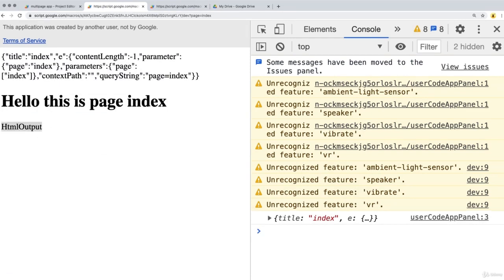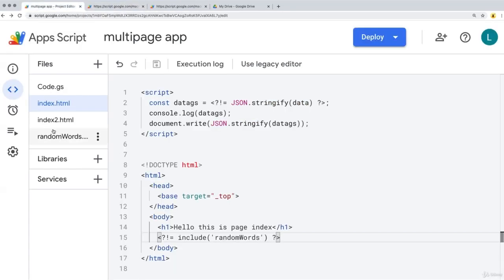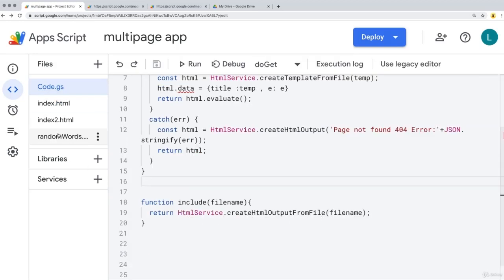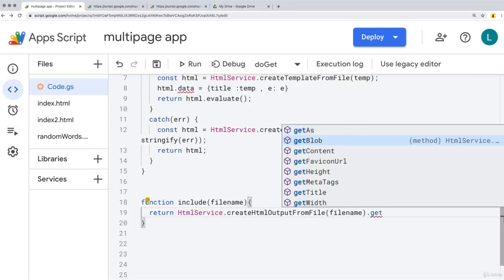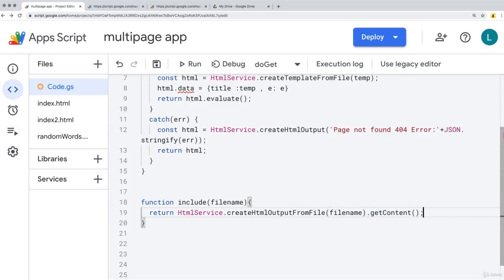So we get the HTML output object that's being output on the page. When we're including it, we're generating the code. It's HTML output on the file page. So we're still getting it as an object, and in order to fix that, use the getContent method. This will return it back as regular HTML content.